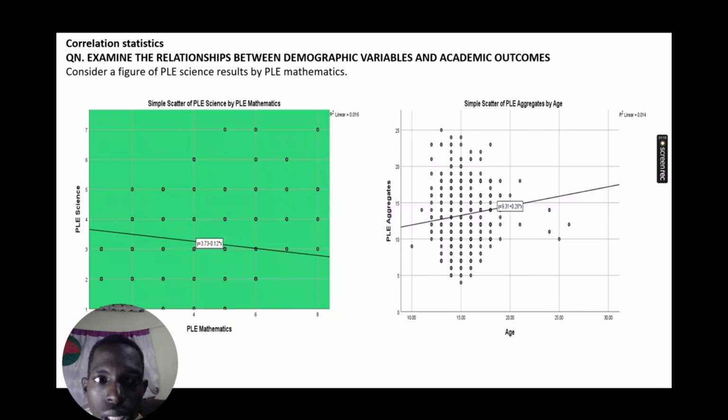So this is a simple scatter diagram showing the PLE science by mathematics. Actually, what happens if a point in mathematics is increased by 1 point, what happens to PLE science? PLE science also reduces, meaning that as students tended to do well in mathematics, what happens to the scores of their science? The scores of their science reduced, meaning that in order for us to find ways to increase their science subject, we should balance them. We should balance that.